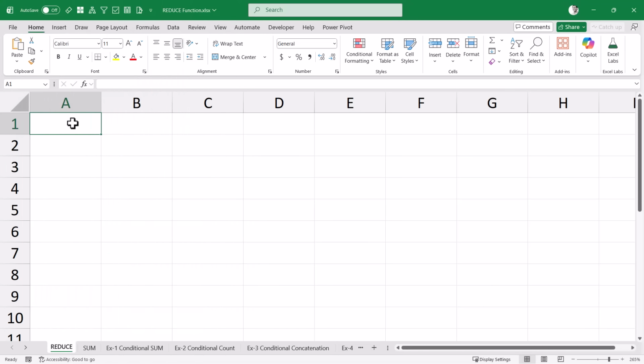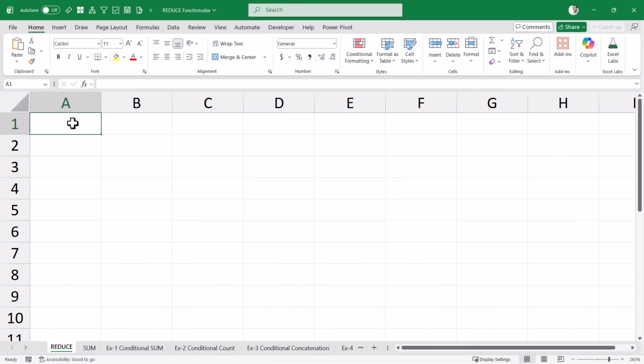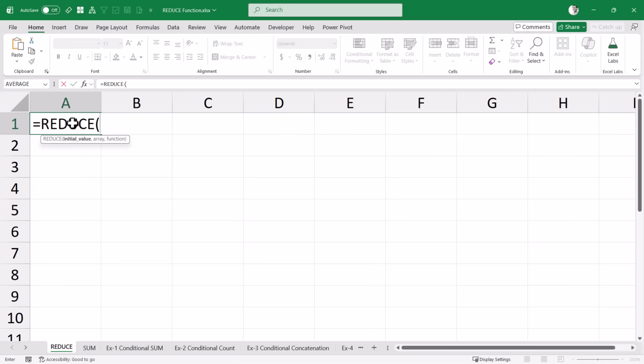So let me first start by explaining the syntax of the REDUCE function, and then I will show you one simple example that will make it clear how this function works. So the REDUCE function takes three arguments. Now, the first thing to know about this function is that it is a LAMBDA helper function, which means that it is going to use a LAMBDA function within the REDUCE function. Now, if you do not know what a LAMBDA function is, I've done a separate video on it and I leave the link in the description so you can watch the video.